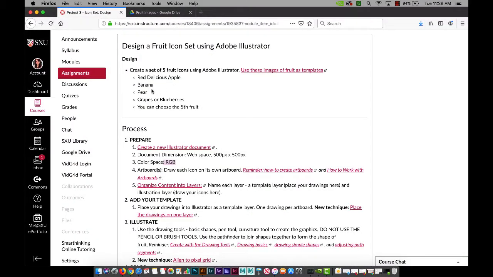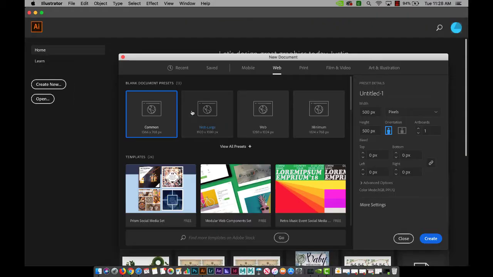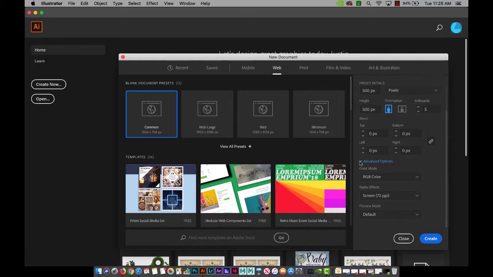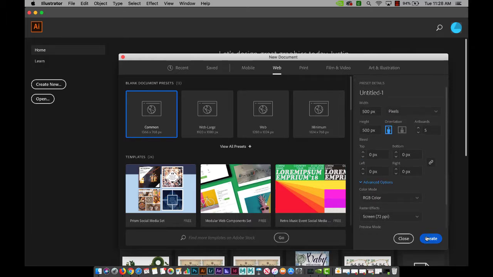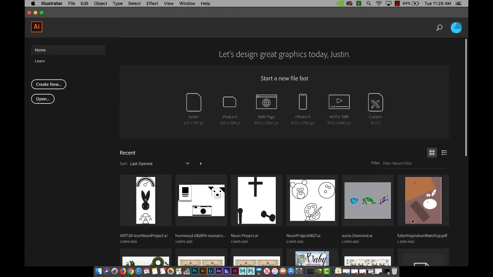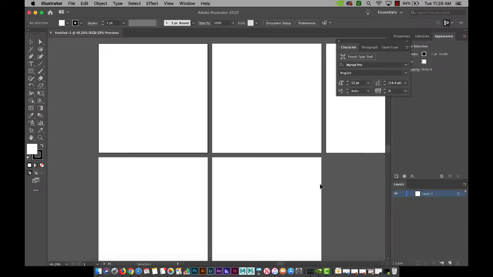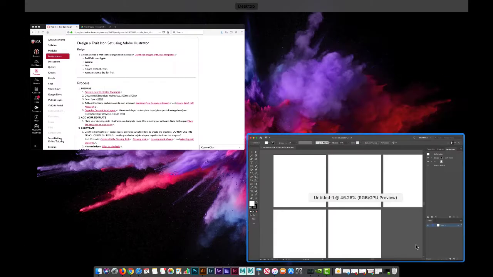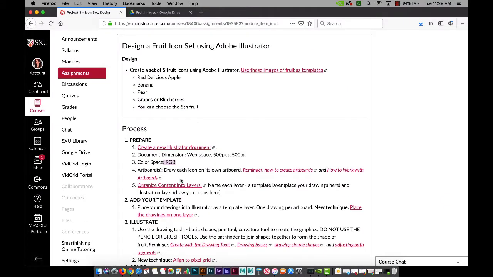Now we're dealing with 5 fruit icons, and each one needs its own artboard. So we'll go back into Illustrator and make sure there are 5 artboards. You can twirl down your advanced options here to see that yes, in fact, we are in RGB. All right, so then we can hit Create. We've got our 5 square artboards here. All right, so we've done that.